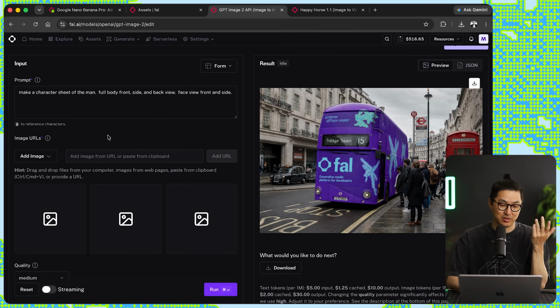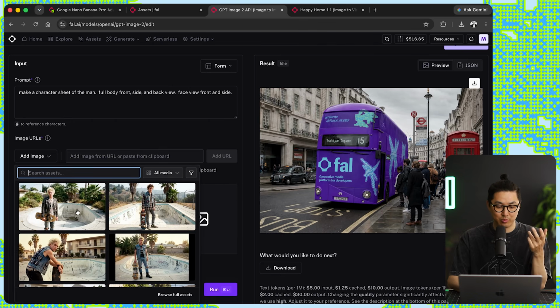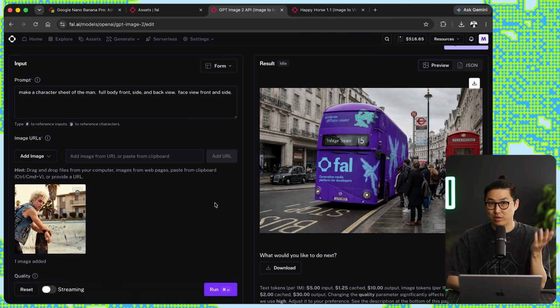So we want a character sheet for this character. In images here, I'm going to hit add image and then search assets, which will bring up the generations we did before with Nano Banana Pro. I'm going to choose this character here. And now he's referenced in.